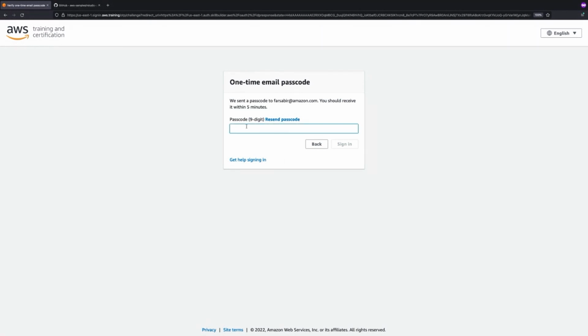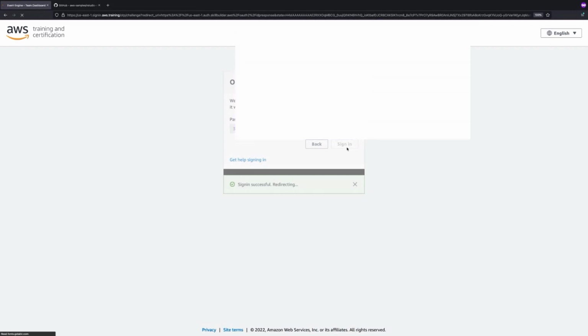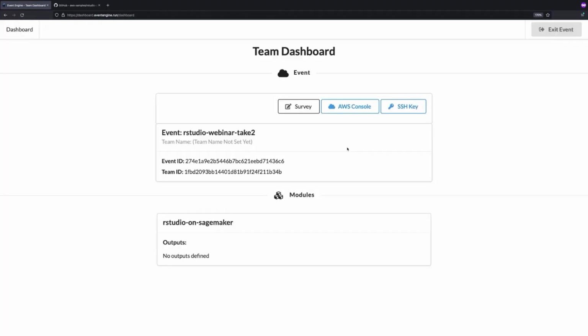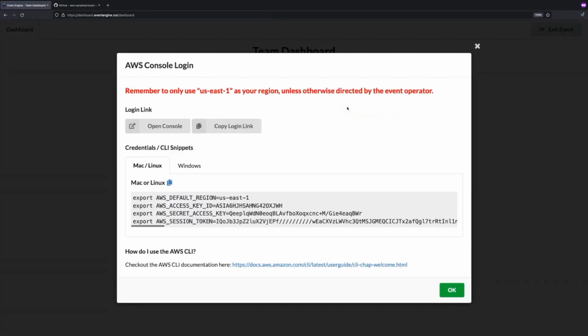Okay, so once we receive this password, we enter it here, and then we press sign in. And it is going to take us to this AWS console, team dashboard here, where it is going to show you our sandbox. And over here, click on this AWS console, and at the console, let's click on this open console here.